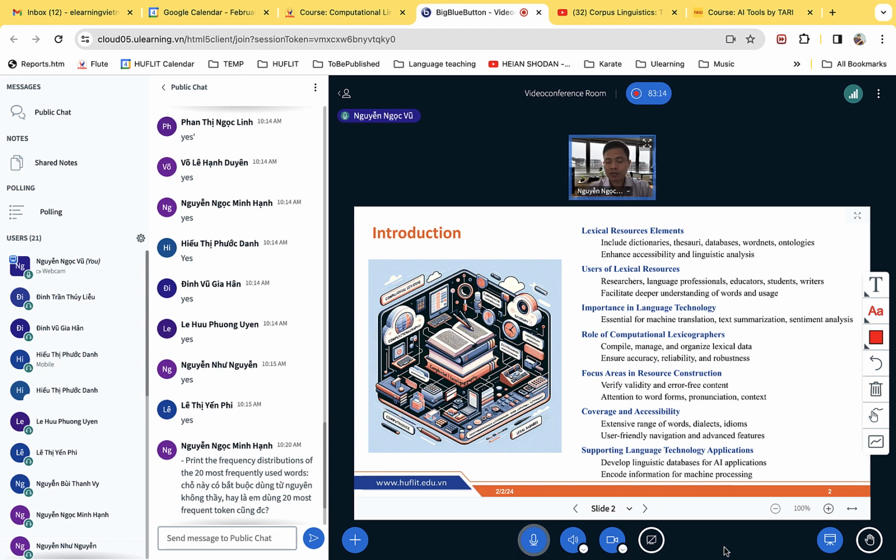The lexical resources provided by computational lexicography can be very useful for language students, of course. Whenever you search for an online dictionary or a thesaurus tool online, you are tapping on the resource from lexicography. And apart from that, language researchers, writers, and even teachers of English can benefit a lot from the resources. So the role of a computational lexicographer is to compile, manage, and organize lexical data, and also ensure the accuracy and reliability of the data provided in those resources.